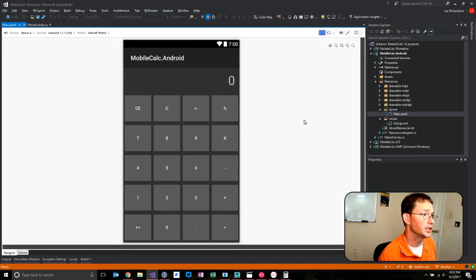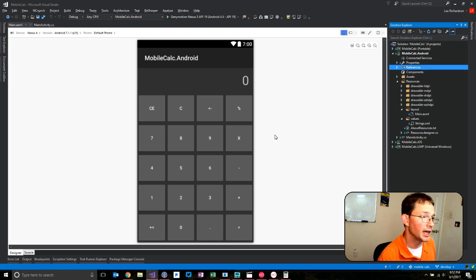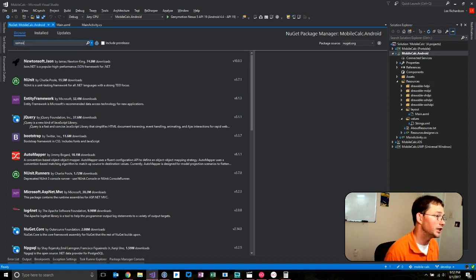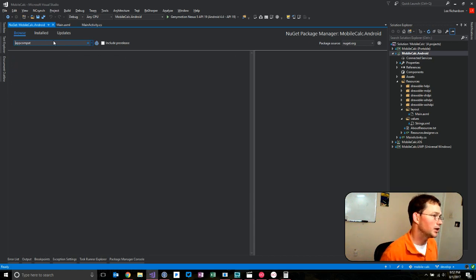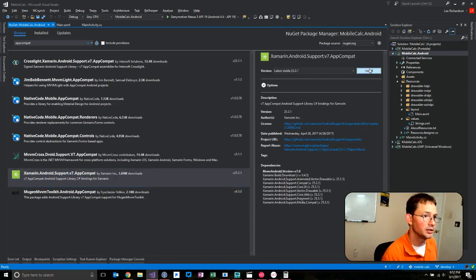So let's do it. The way you do it is a typical NuGet, where you're going into references and you say manage NuGet packages, and that's how you pull down code that's been published up to the NuGet repository. We're going to browse, and we're going to say we want Xamarin.AppCompat, I think. Doesn't look right. Let's just search for AppCompat. It's this one. V7 AppCompat. Do it.